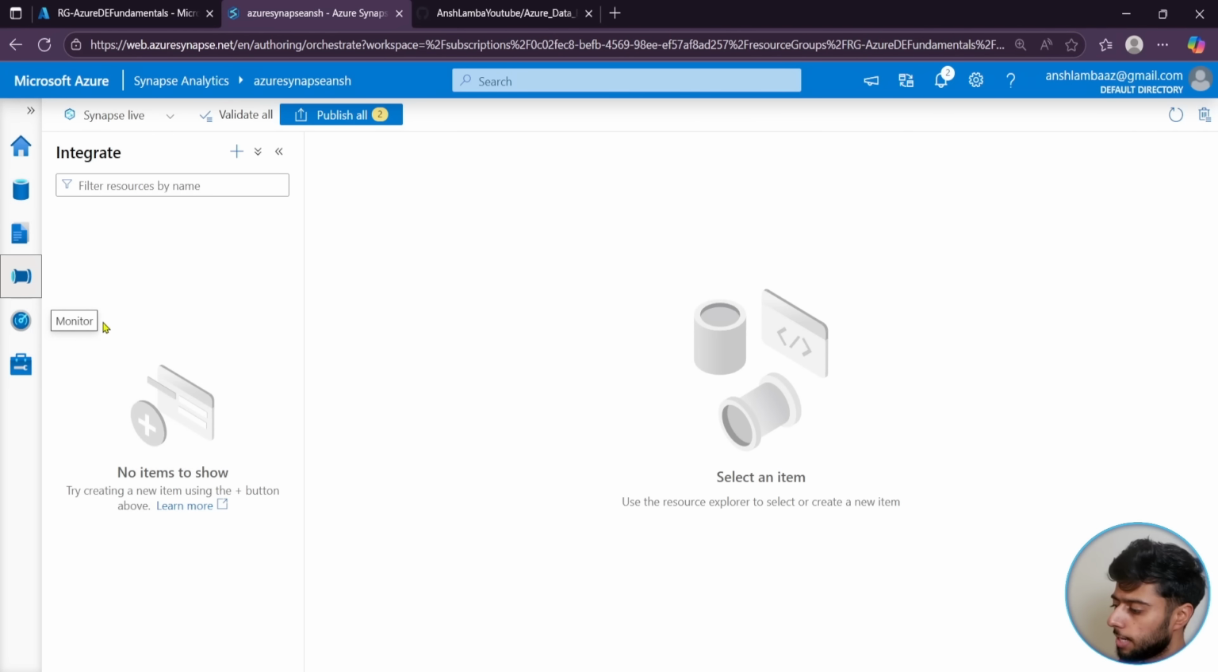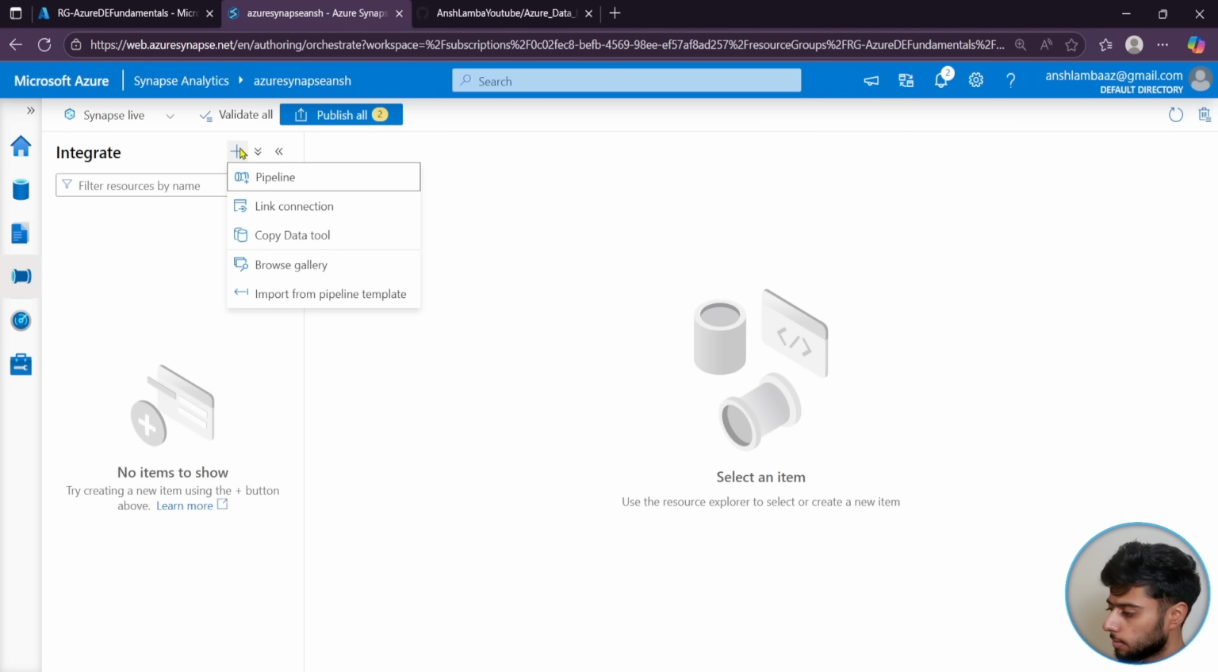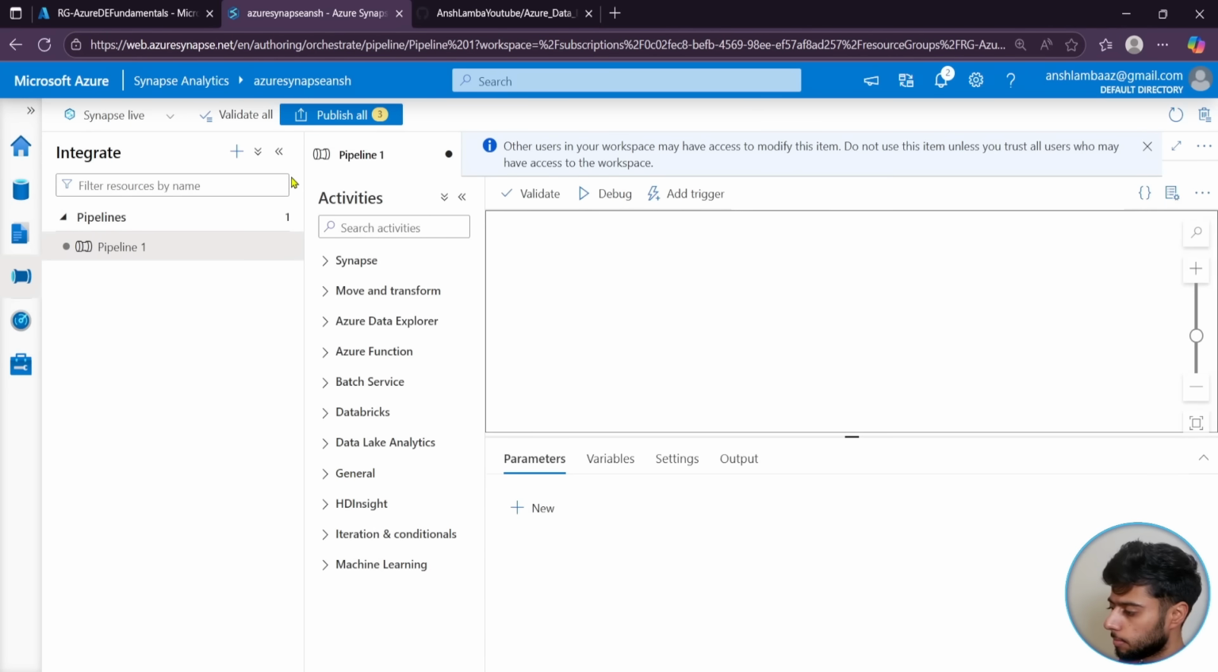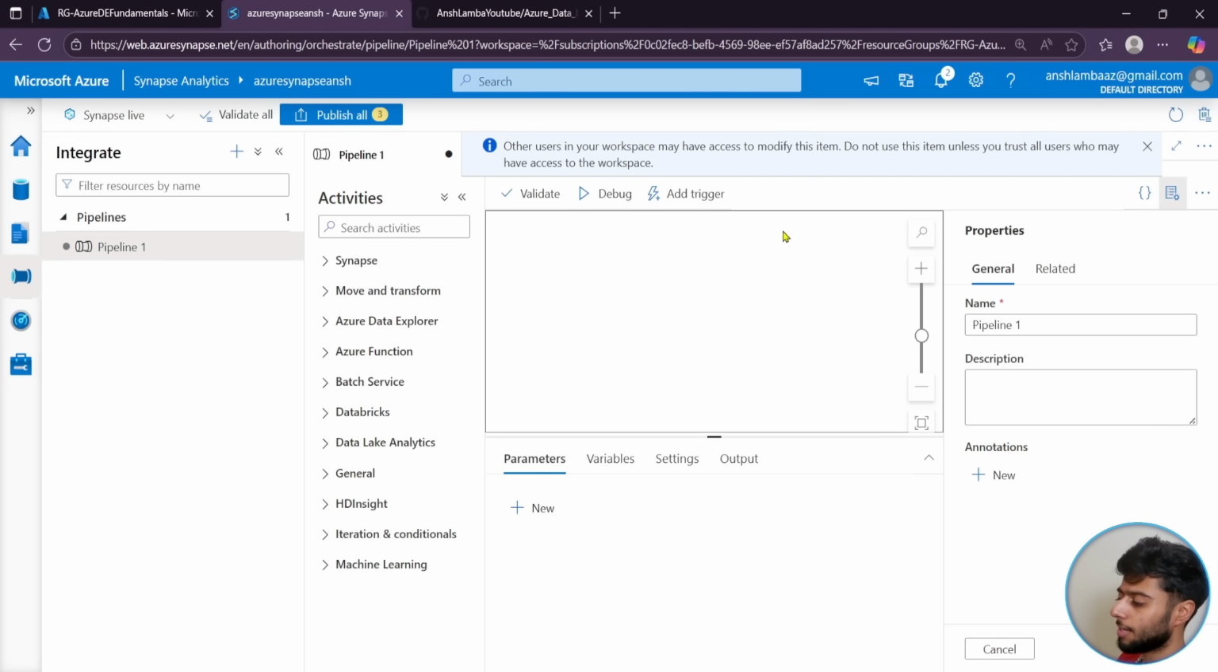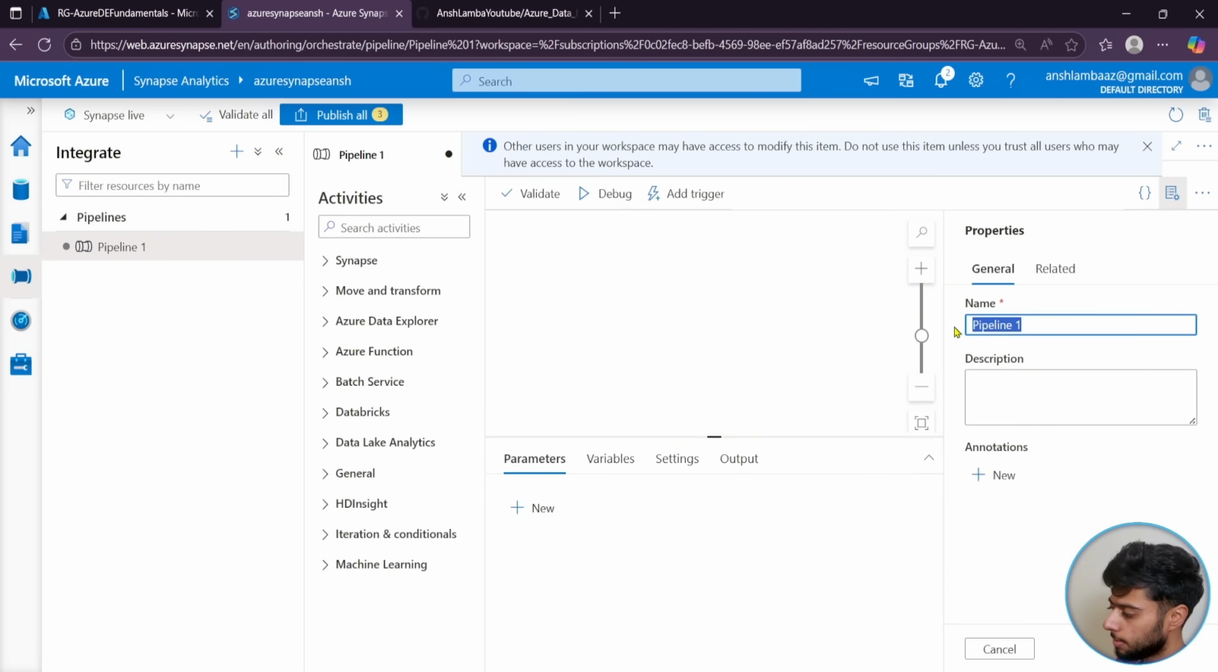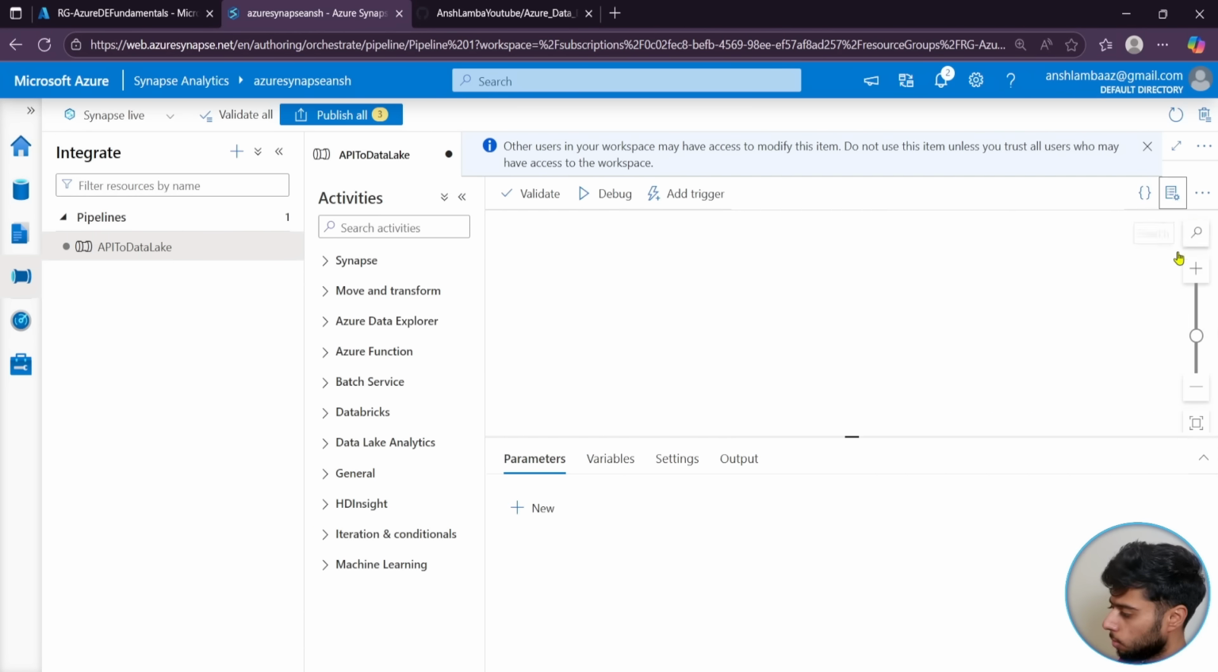So now we want to create a data pipeline. Click on plus and click on pipeline. Oh wow, what just happened? This is basically the canvas that we use for ADF. This is your Azure Data Factory. So let me first of all give this pipeline a very good name. Let's say API to Data Lake. Okay, this is the pipeline name. Let's click here to hide it.